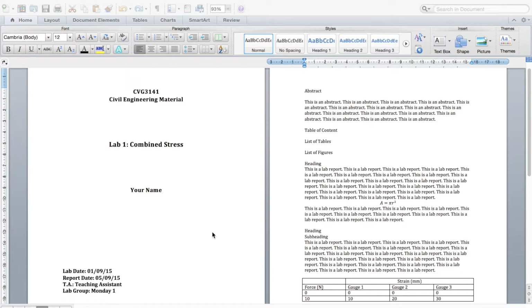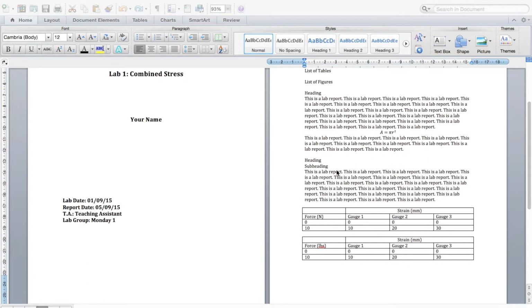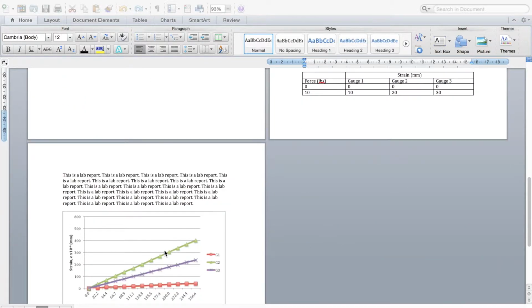I have a title page here, followed by my abstract, table of content, list of tables, list of figures, and then we have the report itself. So we have a heading, some text, we have an equation, a heading, a subheading, more text with tables, and a figure over here.